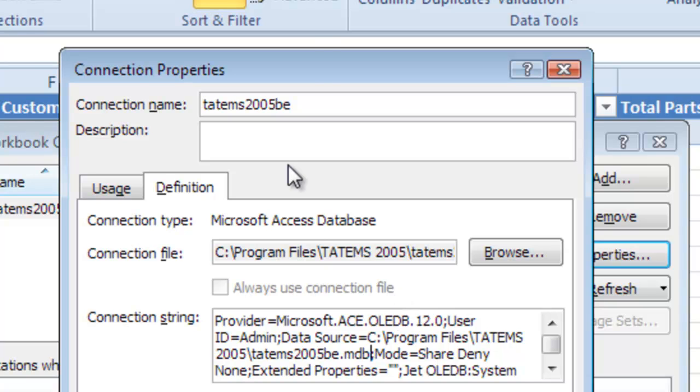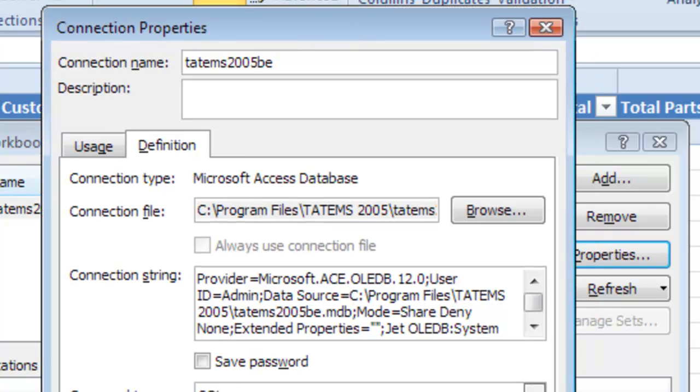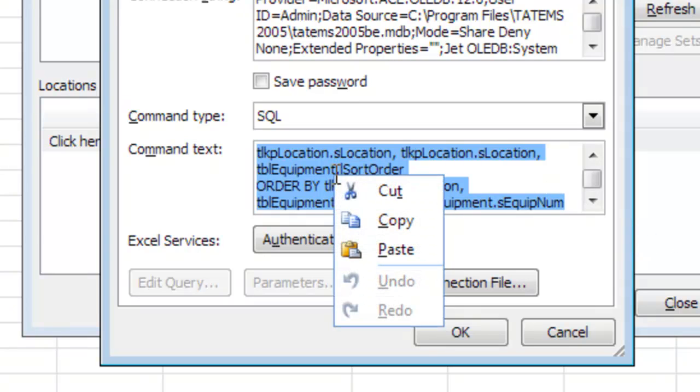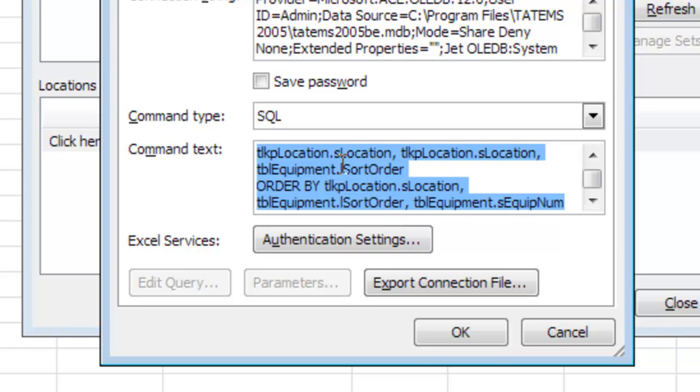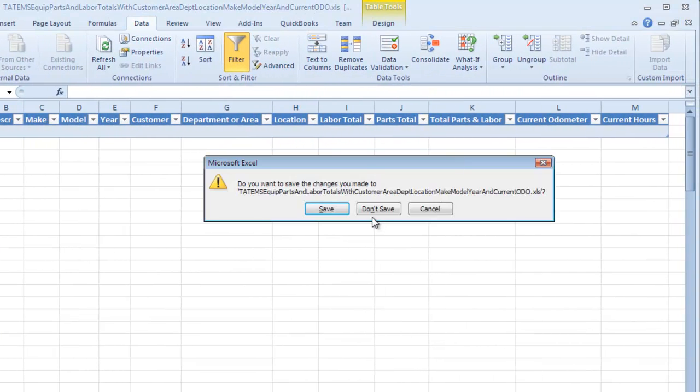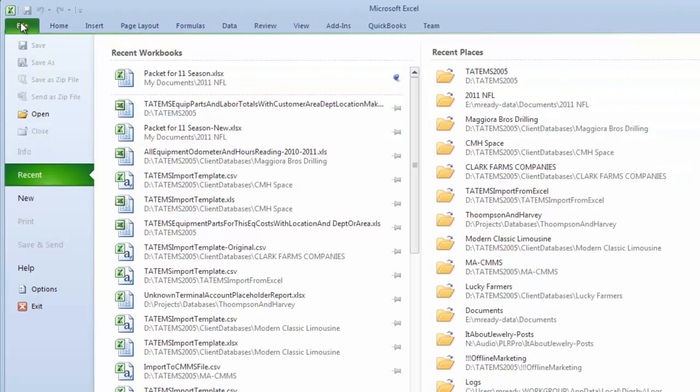If you have any issues getting the database to work after you've changed the path, you might need to create a whole new spreadsheet based on this query down here. I'll walk you through that real quick. Highlight this command text, grab all of it, and right click and choose copy, or Control C. We'll cancel out of this, close that, close this spreadsheet altogether, and create a new one.